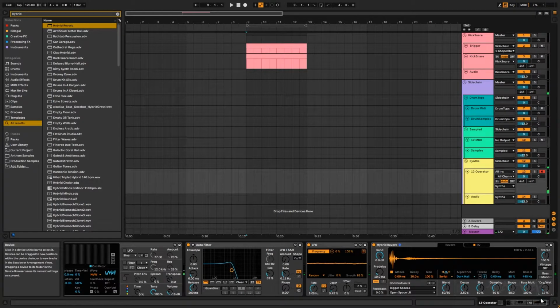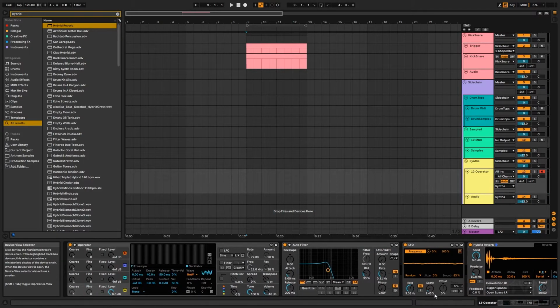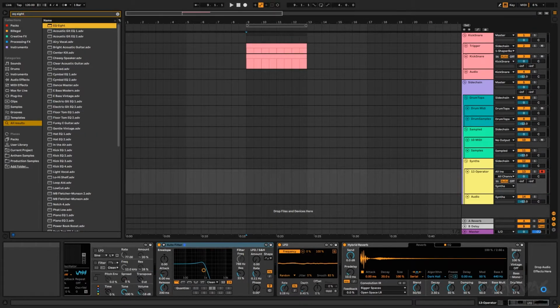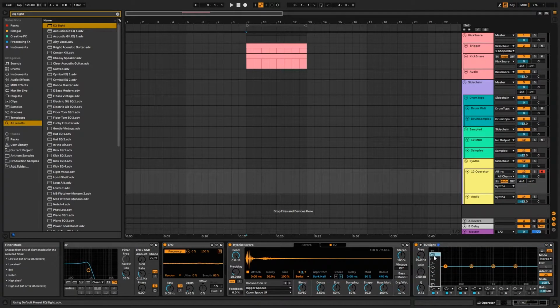Cool. There's something else that's bothering me about this though. At the moment, the low pass filter is doing a really good job of giving us the upper threshold of what we want frequency-wise, but there's still a little bit too much low end in it. So what I could do is one of two things. I could either grab an EQ and then literally just cut the bottom of that off.